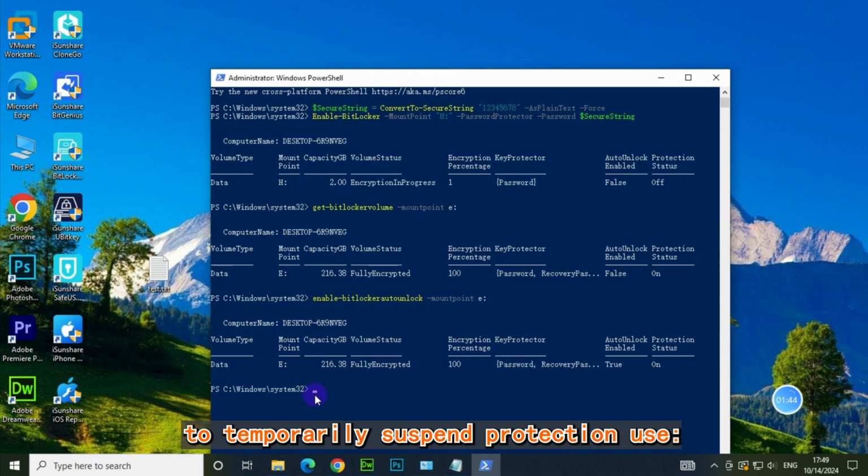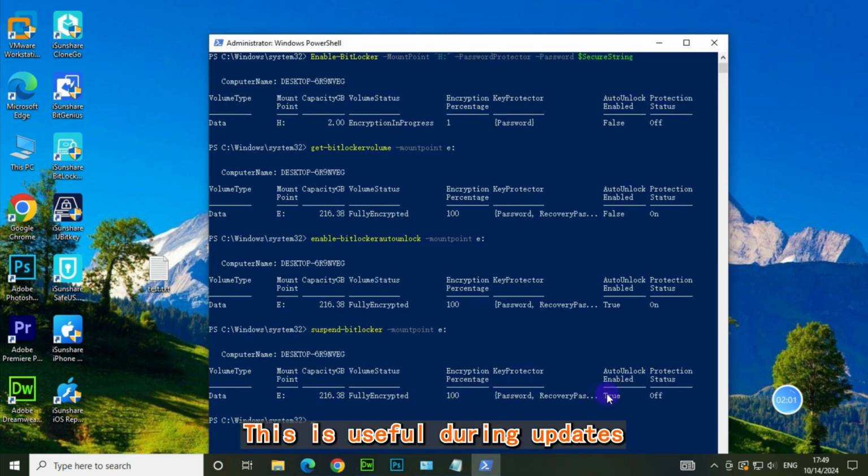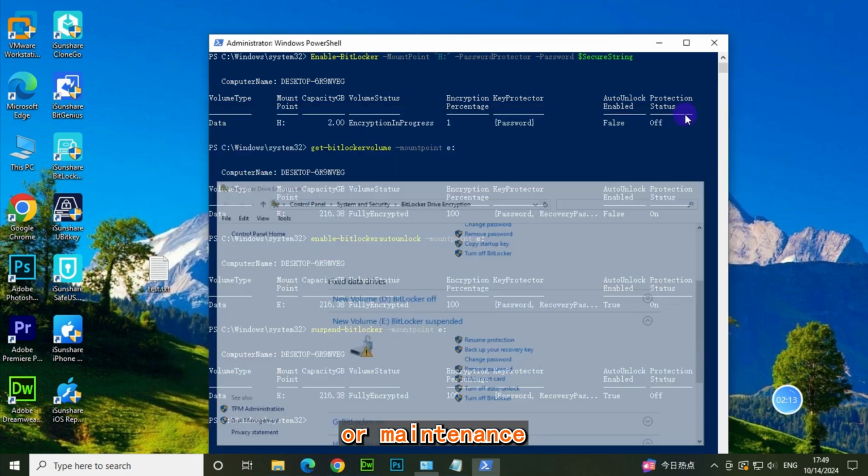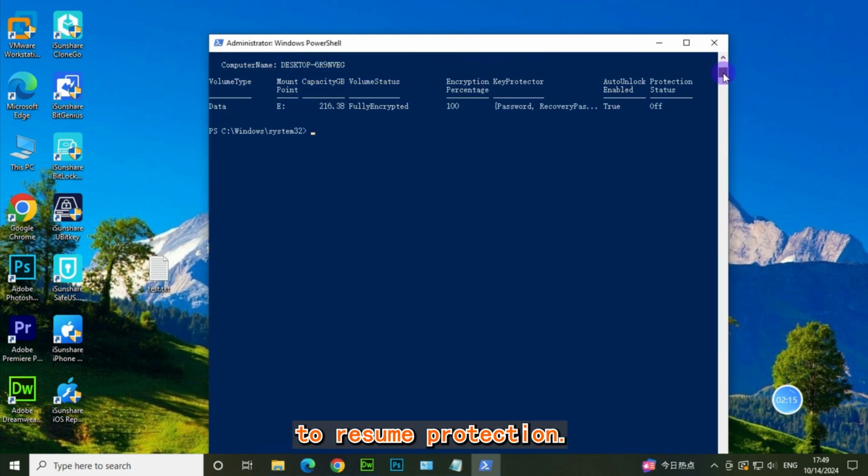To temporarily suspend protection, use Suspend-BitLocker -MountPoint E. This is useful during updates or maintenance. To resume protection, simply run the command Resume-BitLocker -MountPoint E.